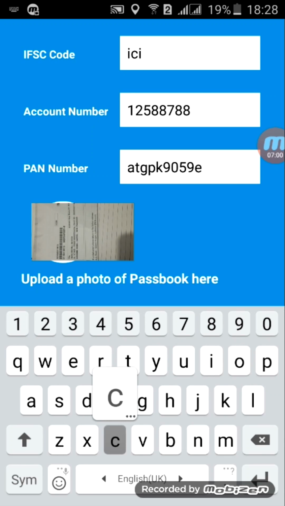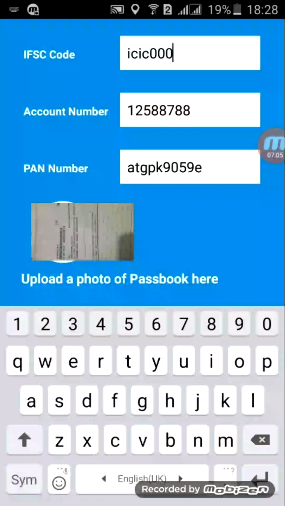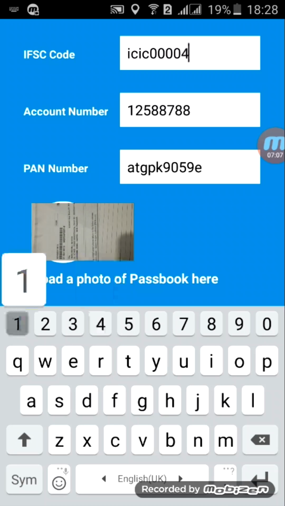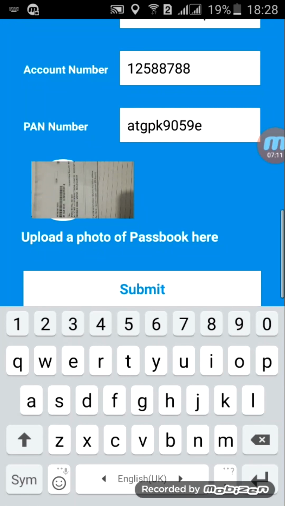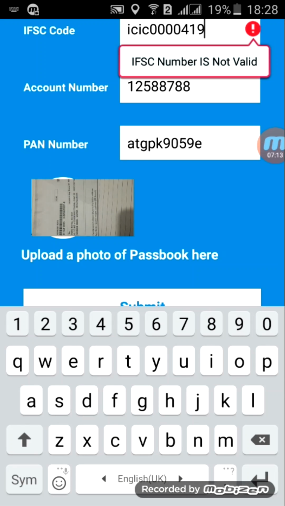So we need to check what the correct IFSC code of a particular bank is. It is ICIC 0000419. We need to click on submit. No, this number is not valid.